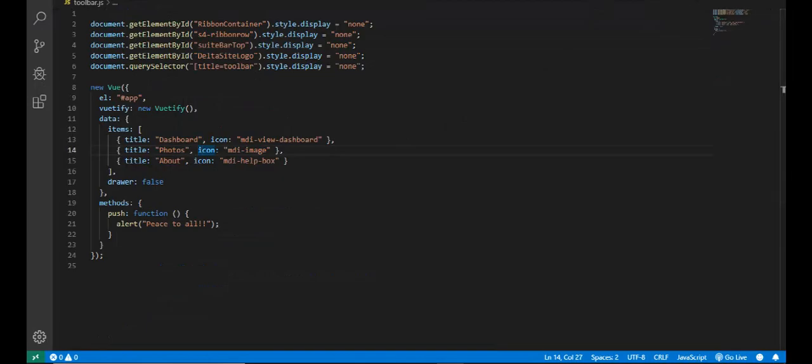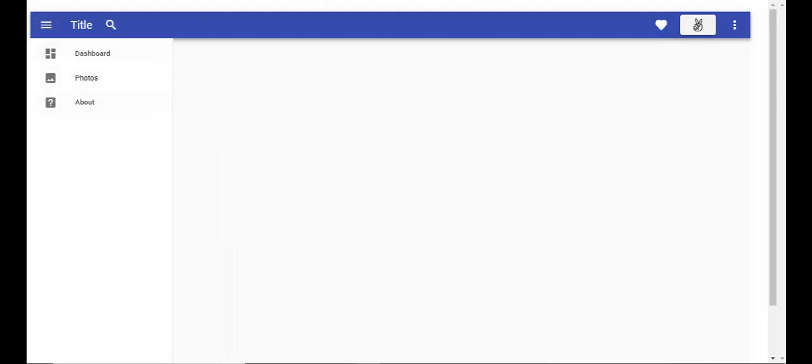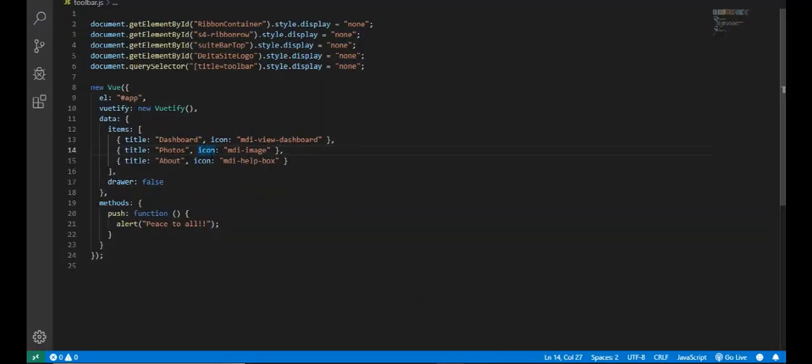Default of the drawer is true, meaning it's going to show. So now I set it to false. Let's refresh the page, and there you have it. It's gone. So default is true, meaning the navigation shows, and then because I changed it to false, the navigation is gone.